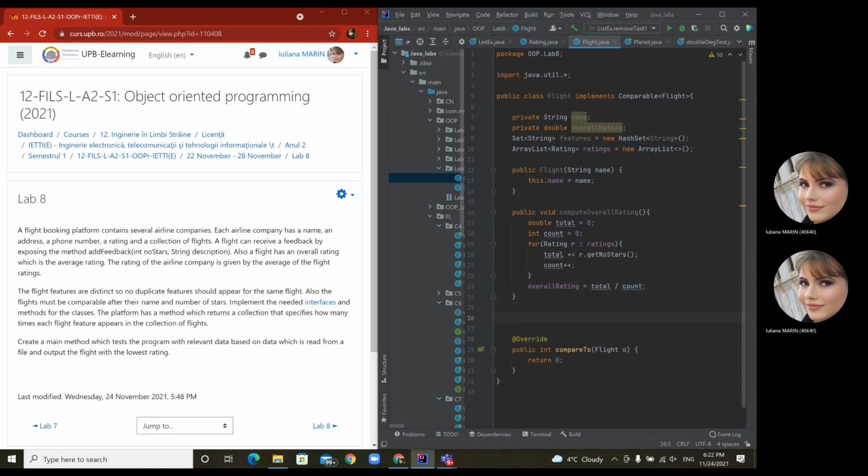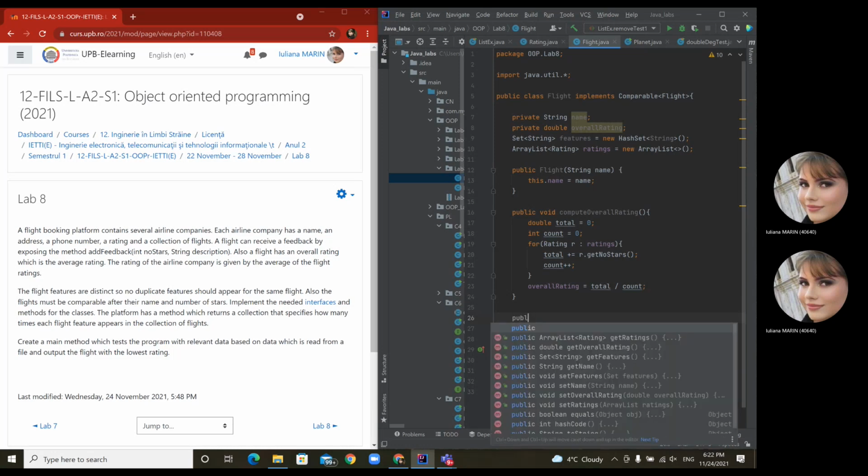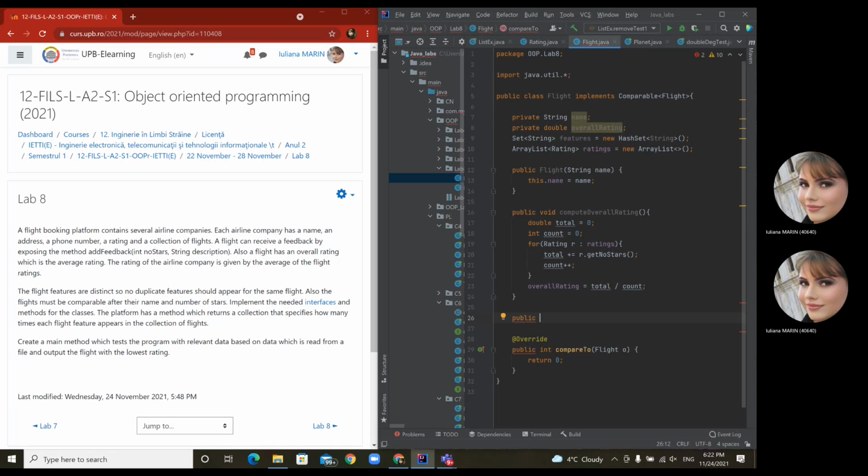Then what I can do is that I want to add a feedback. And the feedback is added within the collection, the ArrayList collection of ratings, meaning that I have a public method, and I don't need to return anything. So it's a void. And I have this addFeedback. Based on what? I have my number of stars. Okay, let's call it numberOfStars to understand what I mean.